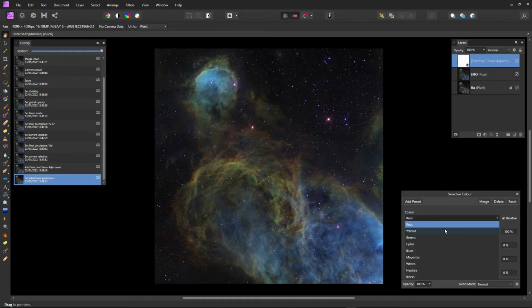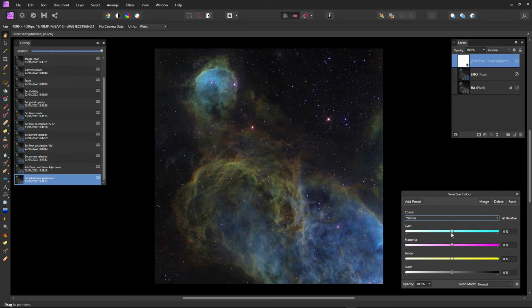If we're happy with that, I'll come down to the yellows, and now by dragging this cyan slider over to the left, you can see we're changing those yellow colours to more reddish now, and this is looking quite good. We're going in the right direction now. The things we need to look for are the colours within this very structured, looks to me like the edge of the nebula, and then we've also got this very bright bluish component down here.